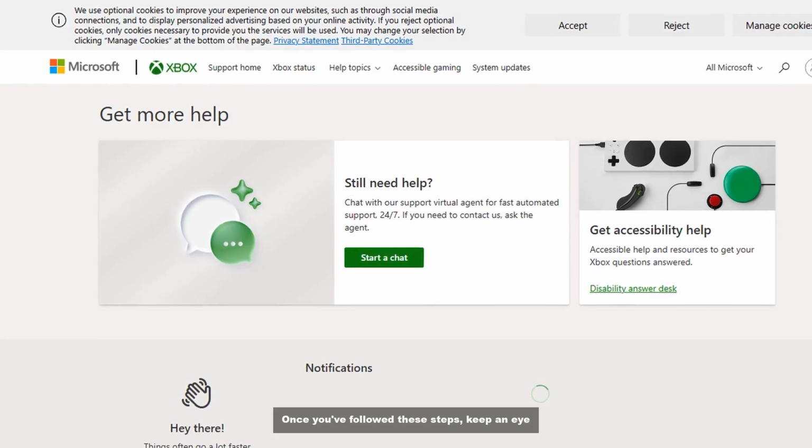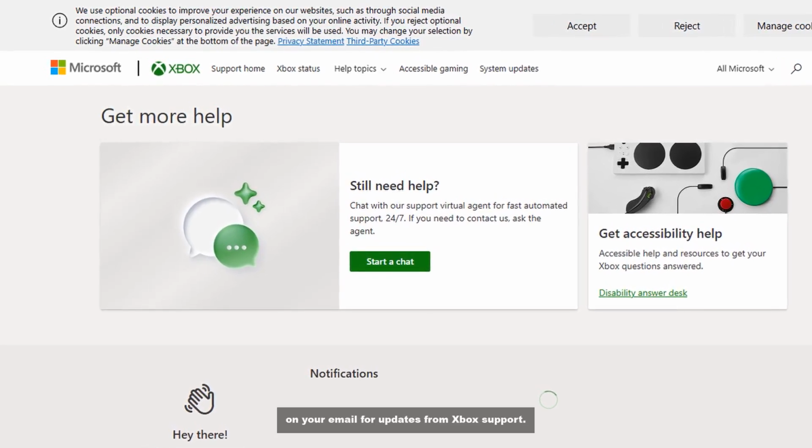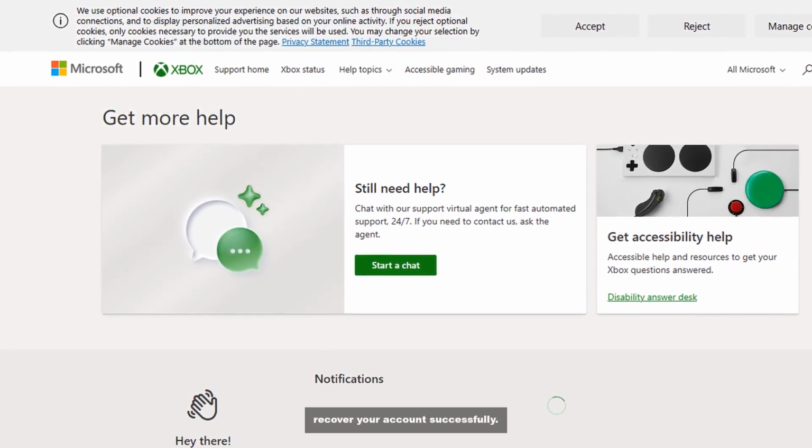Once you've followed these steps, keep an eye on your email for updates from Xbox support. With persistence, you should be able to recover your account successfully.